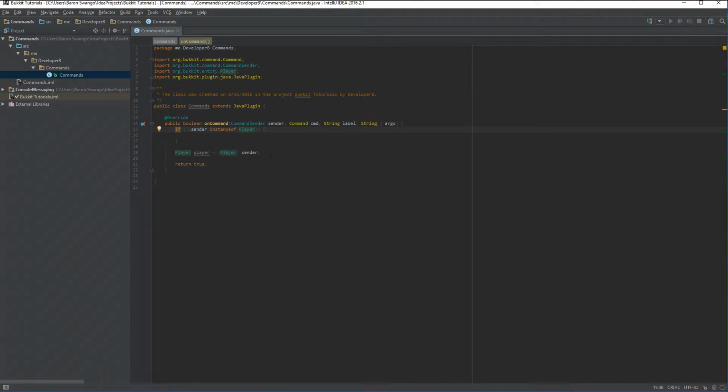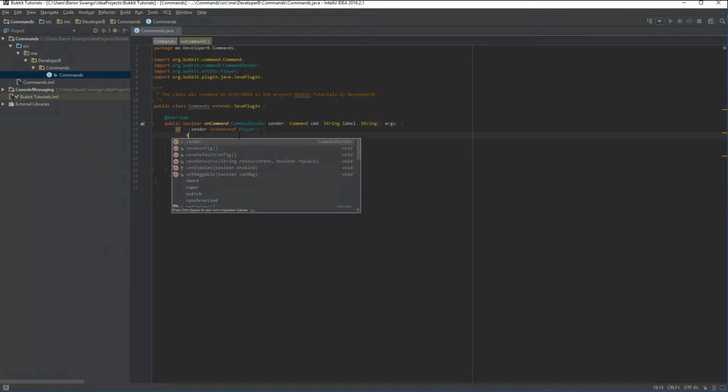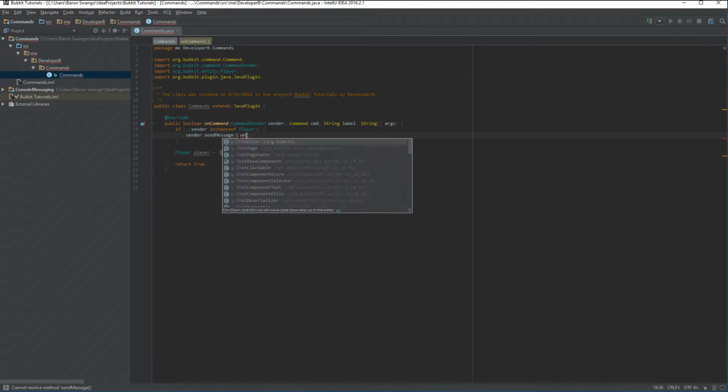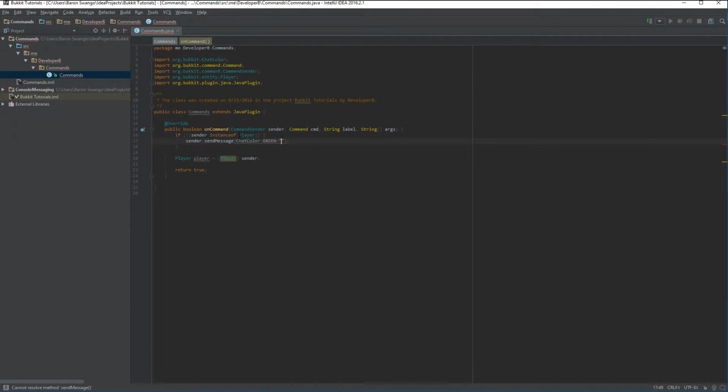So if it's not player, then it's console. If it's not console, then it's player. So we're checking if it's not the player, which means it's the console. So we're going to send the console a message, and this is just going to be really basic. And also, this is how you send messages, and this is the basic line for creating a color.